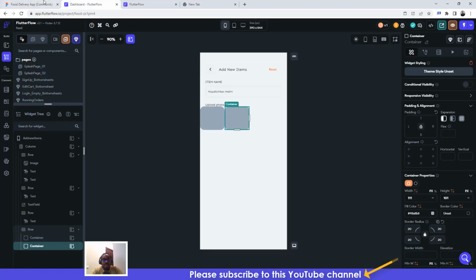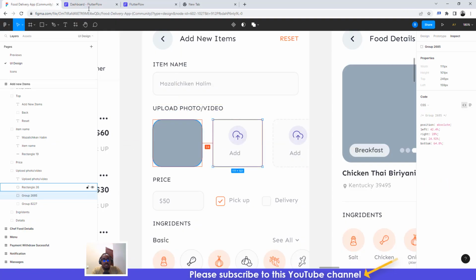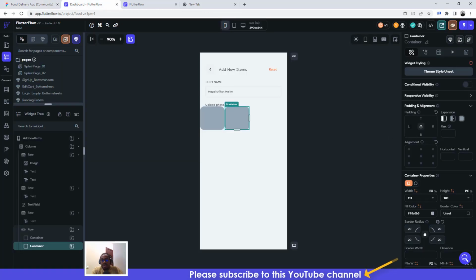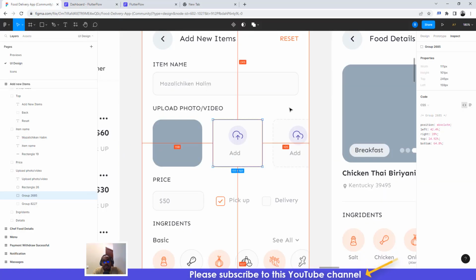So this is it. Let's give it some padding. It's 24 as the padding. So let's give it padding on the left, 24. All right, great. Now in here, this is not going to be like that anymore.